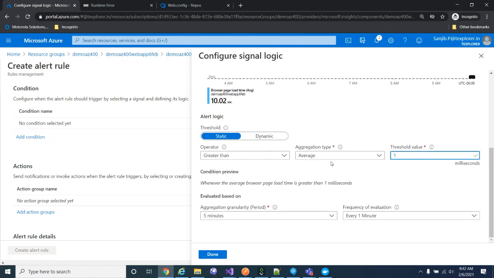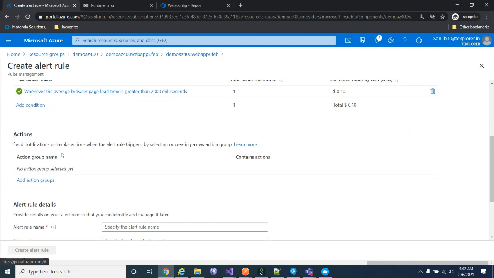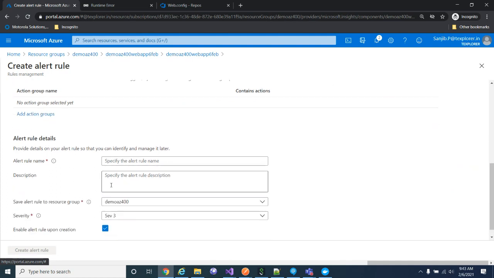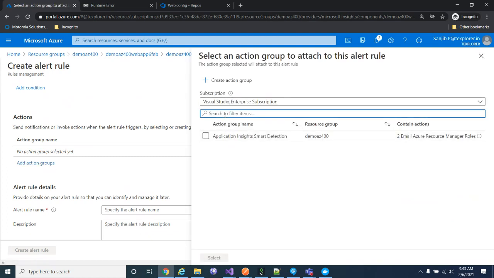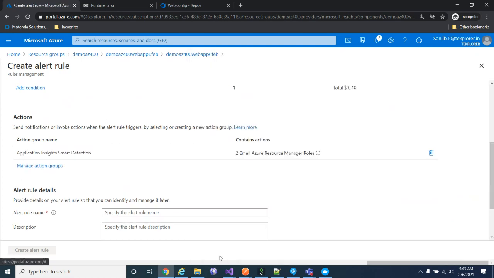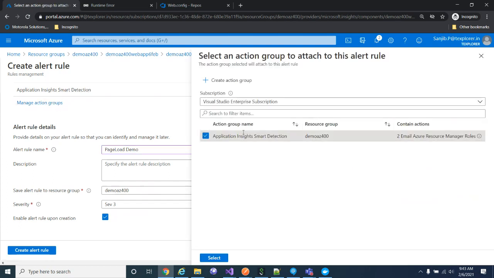And you need to give the threshold value. Let's say I am giving it 2000 millisecond, my page load time. So this is the condition you need to give, and you need to create an action group. So here, let's say you select smart detection, and you specify the rule, and then specify the rule name, and let's say page load demo. Let me go ahead and check over here.